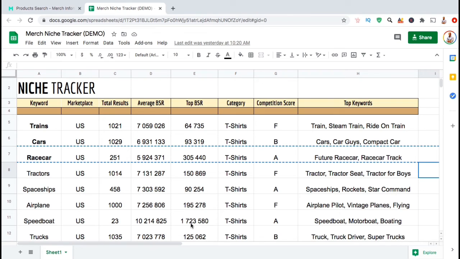So now let's take a look at one of the best results on my list here. If we take a look at spaceships, we can see it has a total results of 458. It has an average BSR of around 7 million, which is pretty normal. It has a top BSR of around 90,000, which means it gets pretty good sales per day. And it also has a competition score of A, which means it will be pretty easy to compete in this niche.